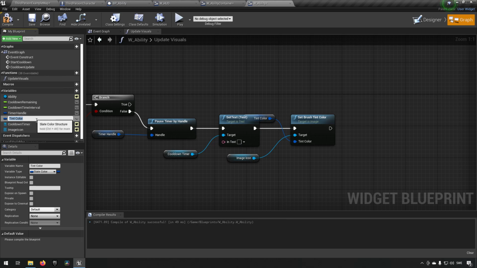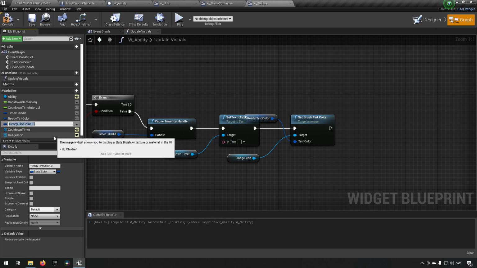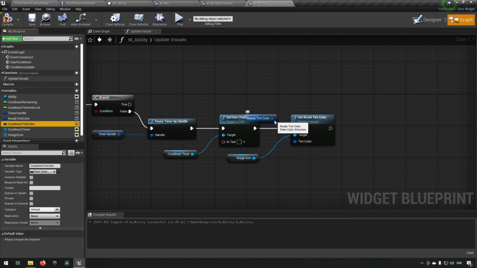And you get a tint color, and we can say that this is our ready tint color, for example. And then we can duplicate that, and we call this a cooldown tint color. So now we can specify what our colors are supposed to look like.